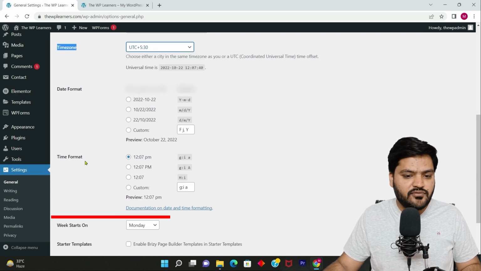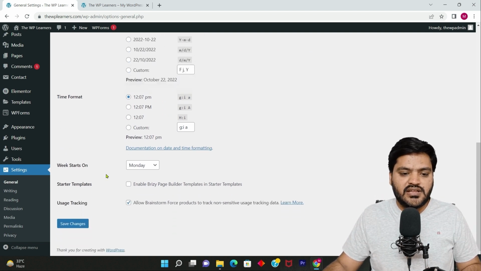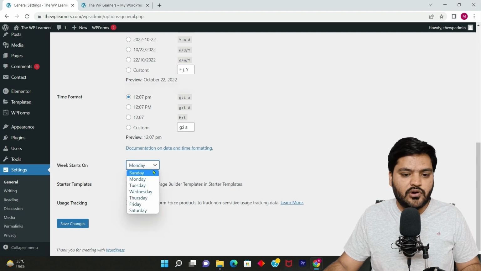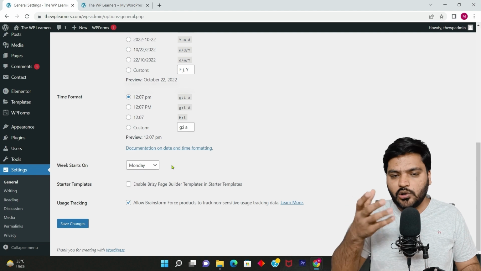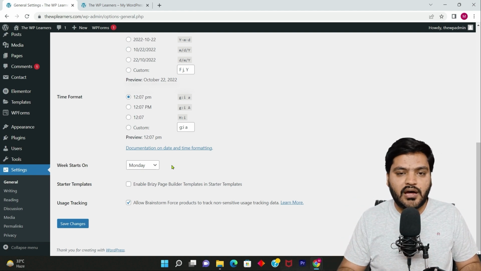The next is time format. Whether you want to keep it like this, or maybe capital PM, or something like that, or if you want to add your own custom format, you can do that. The next is week starts on, what you want as the starting day. By default, it is set to Monday, or you can choose Sunday, Tuesday. These are very essential when you have a membership based website, or a website where all these options are crucial from the users' point of view. Otherwise, it will not impact your overall website performance as such.